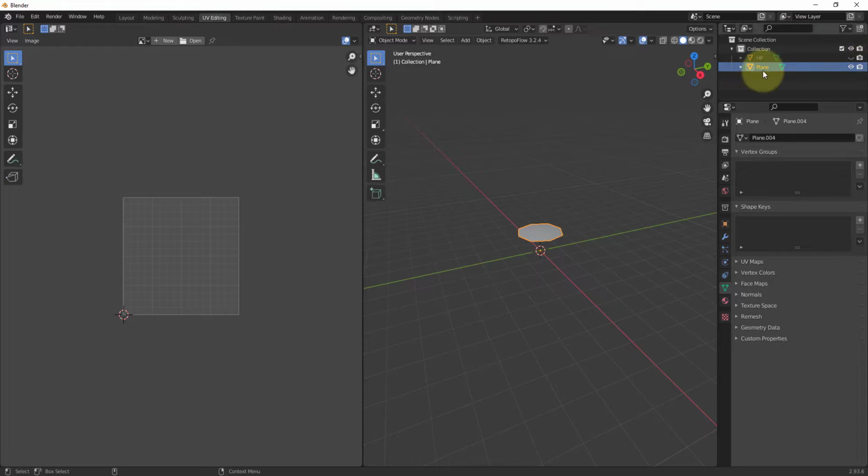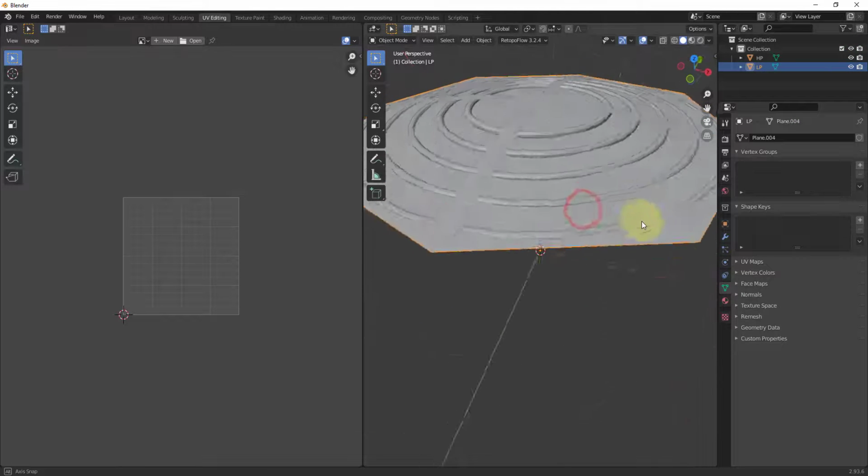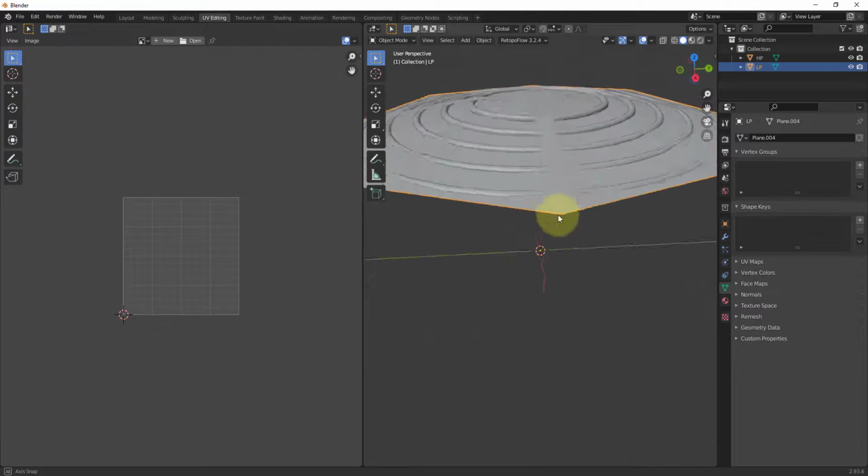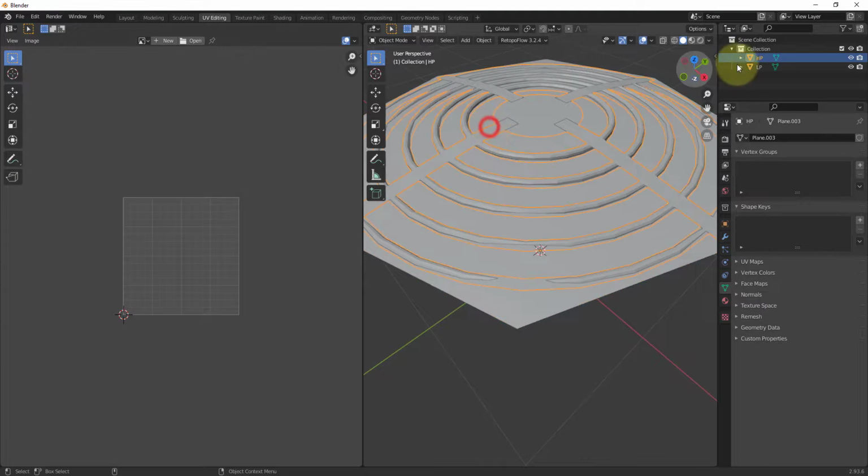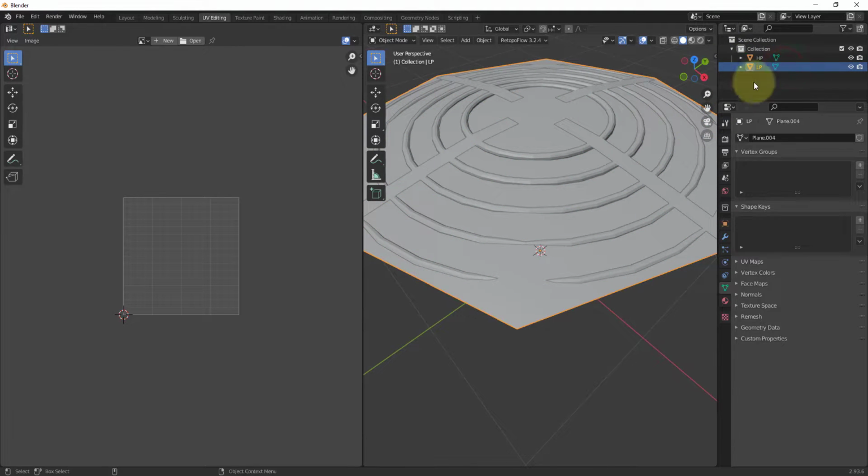Okay, cool. So now we have our low poly. And this is the low poly plane. We have our high poly, which should look something like this. But the last thing we need to do here is we need to also make an ID map. So I'm going to actually duplicate my low poly here. I'm just going to call this ID, just like that.